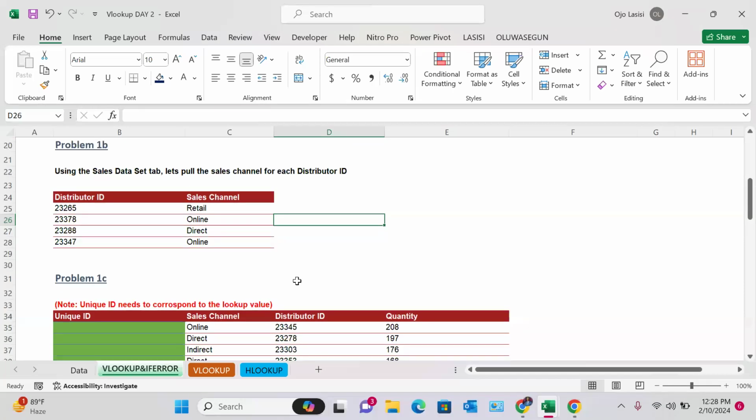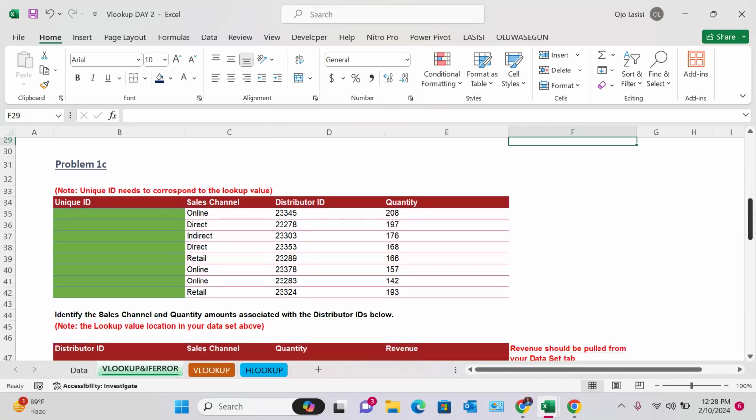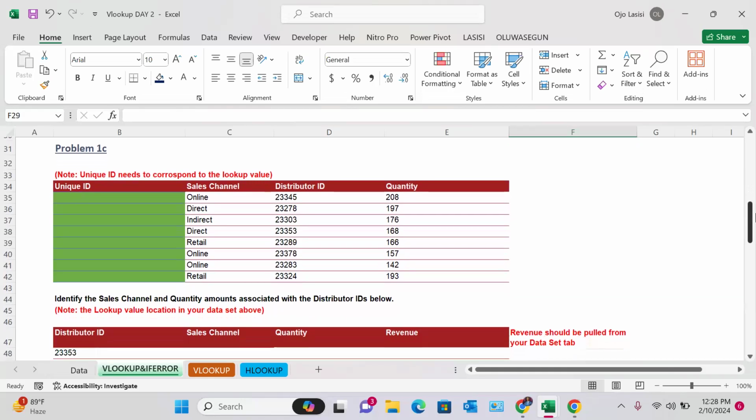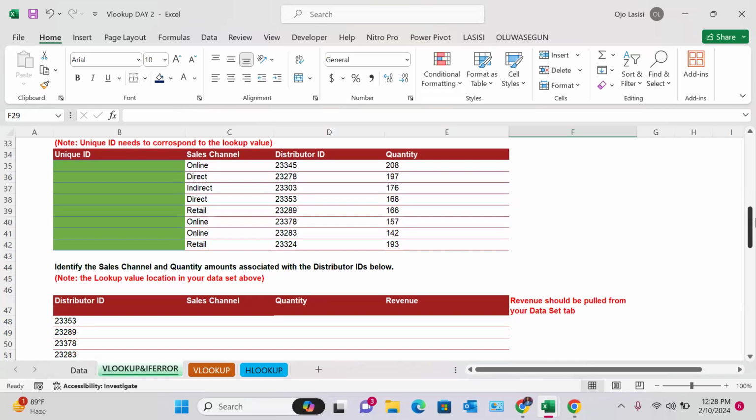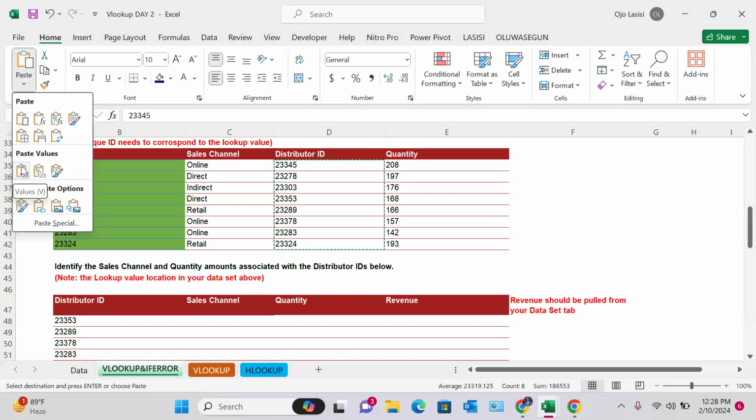I believe we understand this problem 1B, how to use the VLOOKUP. So let's come back to this one. They said note, unique ID needs to correspond to the lookup value. Identify the sales channel and quantity amount associated with the distribution ID below. First thing we need to do, since we want to identify the sales channel, quantity and revenue, is to highlight everything here and copy it, then paste it here. You can just paste it as a value.